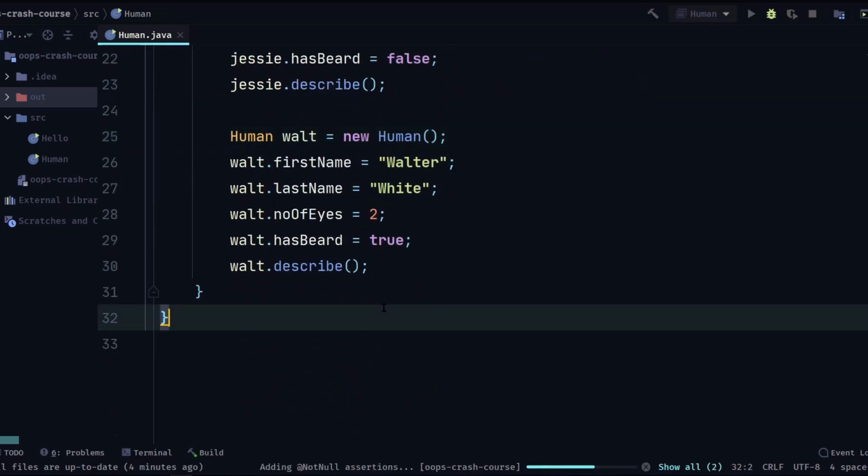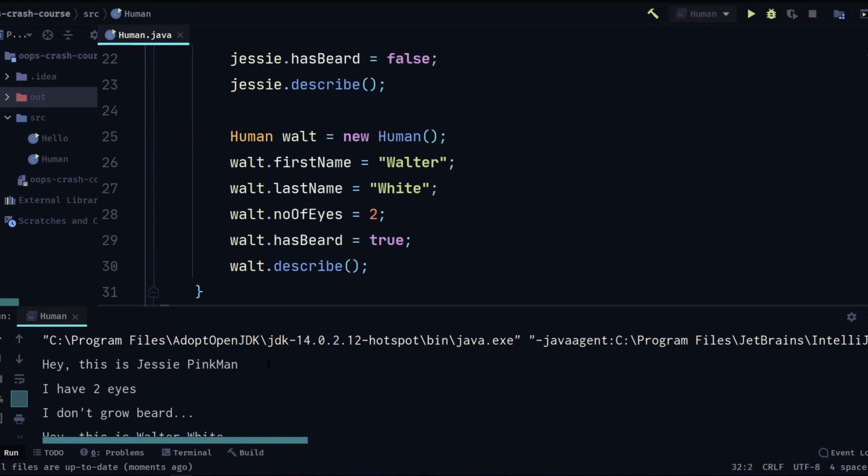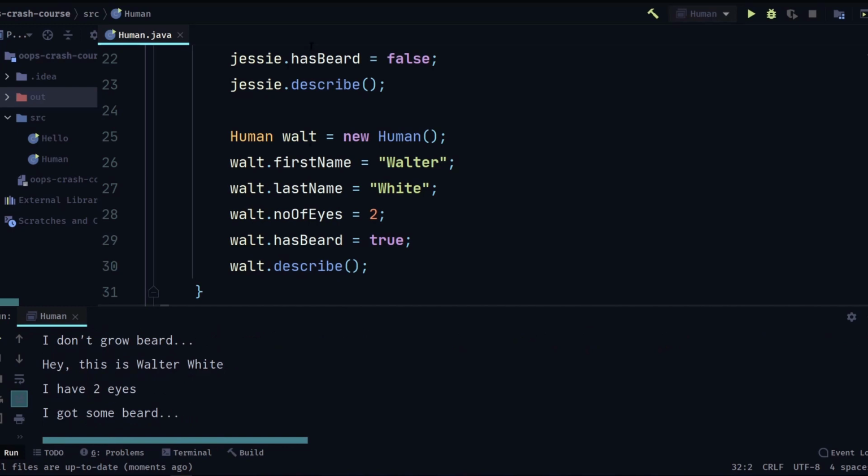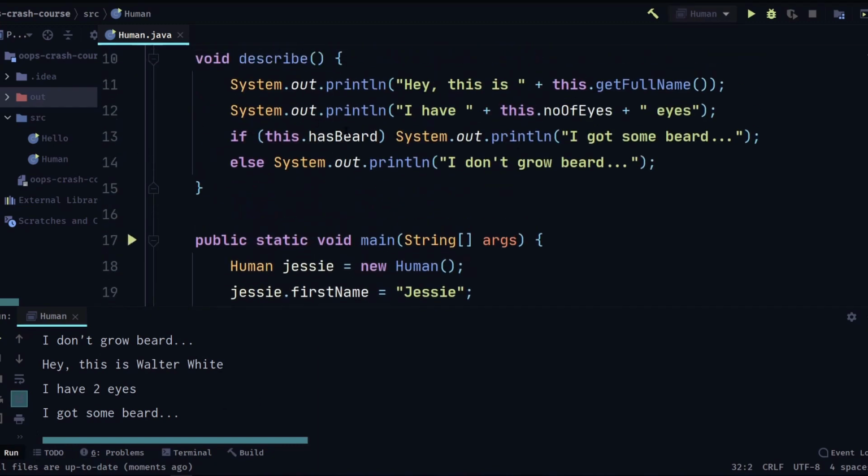And let me run it. This is Jessie Pinkman. I have 2 eyes. I don't grow a beard. That is obvious, but that is being printed over here. Now this is Walter White. I have 2 eyes, the same, but I got some beard because since the property is true, now this System.out.println will be executed and not the one below.